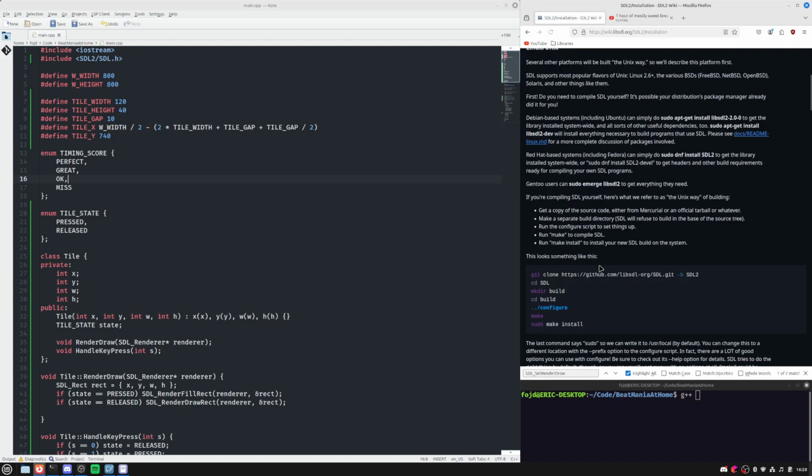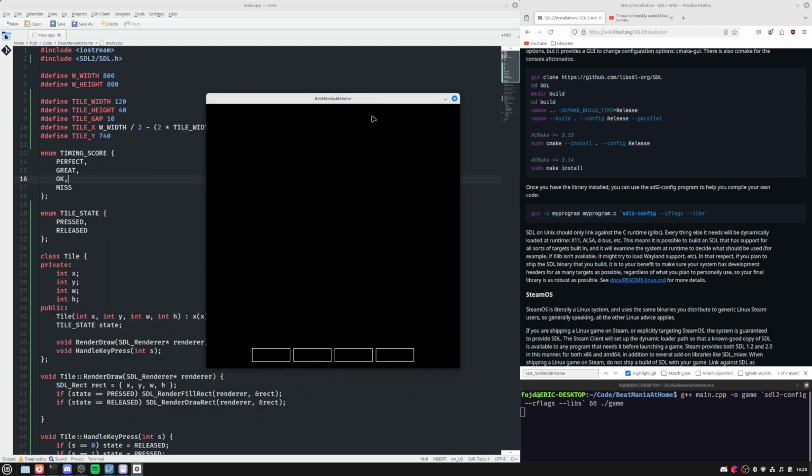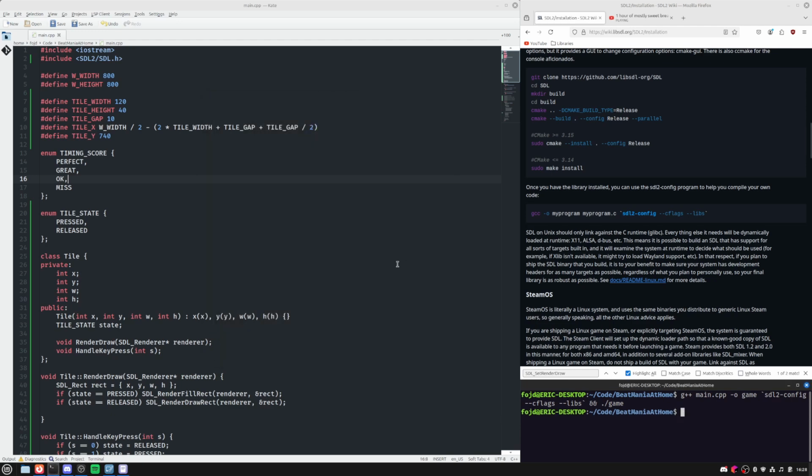Okay, installation. I'm going to use the magic expression here: g++ main.cpp. I'm going to call it game. I'm going to paste this here, and I'm going to execute the game. Right, so we got our tiles that we can click. Cool. So the next step is going to be to make some tiles fall.